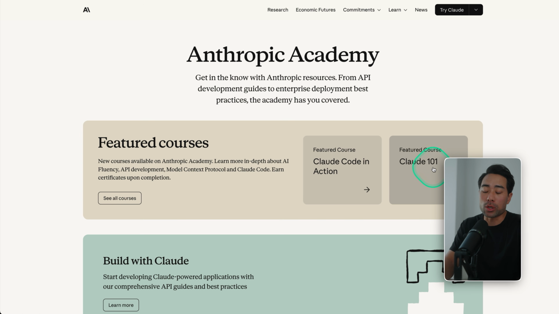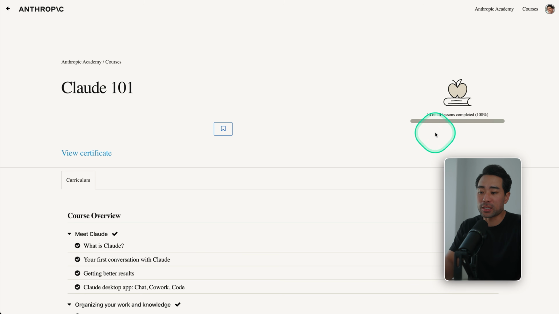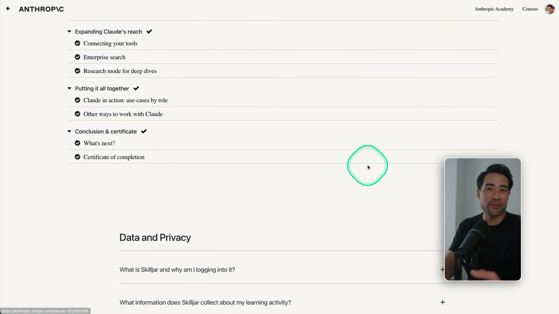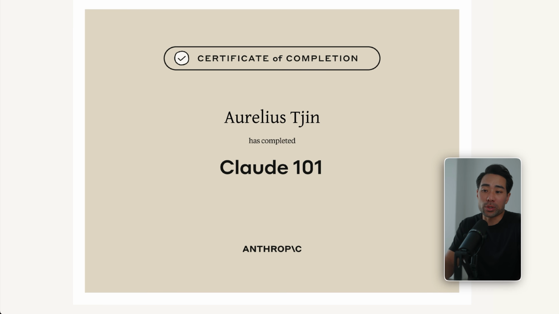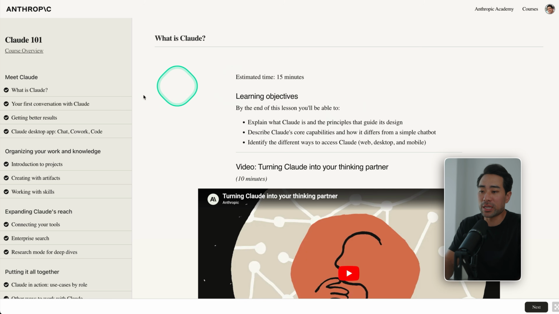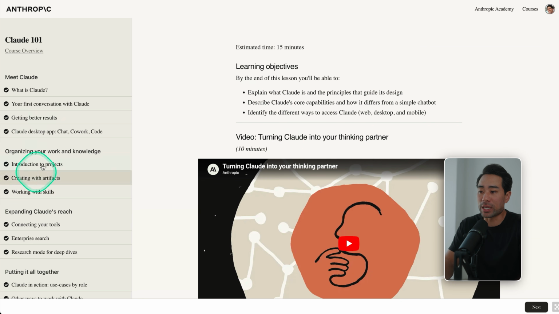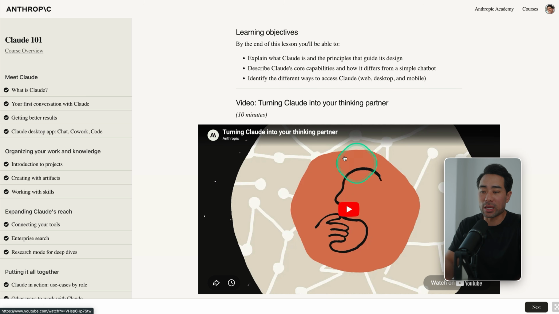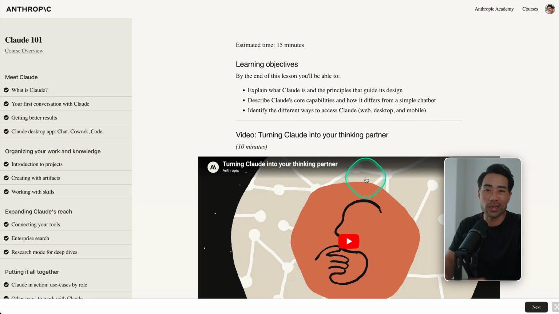But take the Claude 101 course, for instance. There are 14 lessons here, and at the end, there's a little fun quiz to complete. You can then receive the certificate of completion. But for instance, let's start with the Meet Claude module, and then we go to what is Claude. This is how it is laid out with all the course modules and the lessons all here on the left, with the actual lesson on the right here, at least on the desktop.